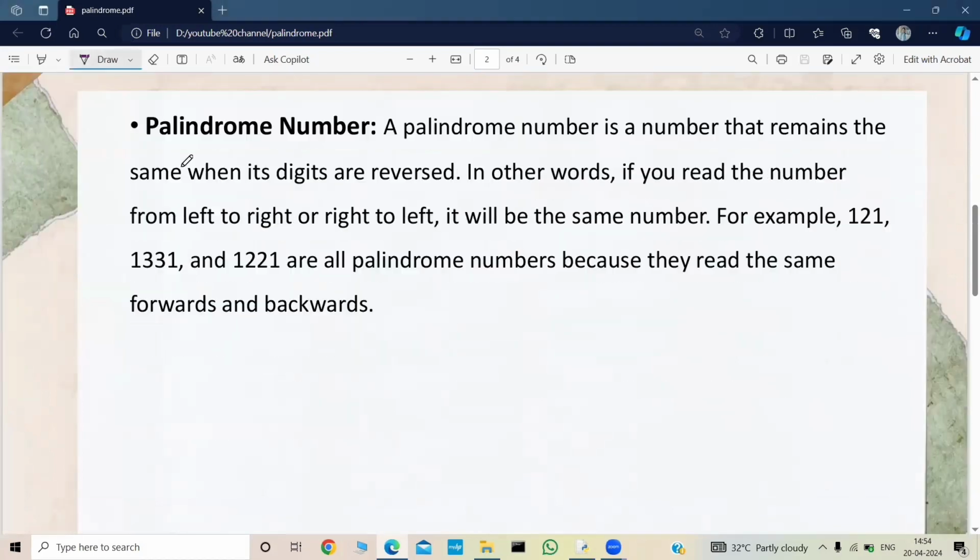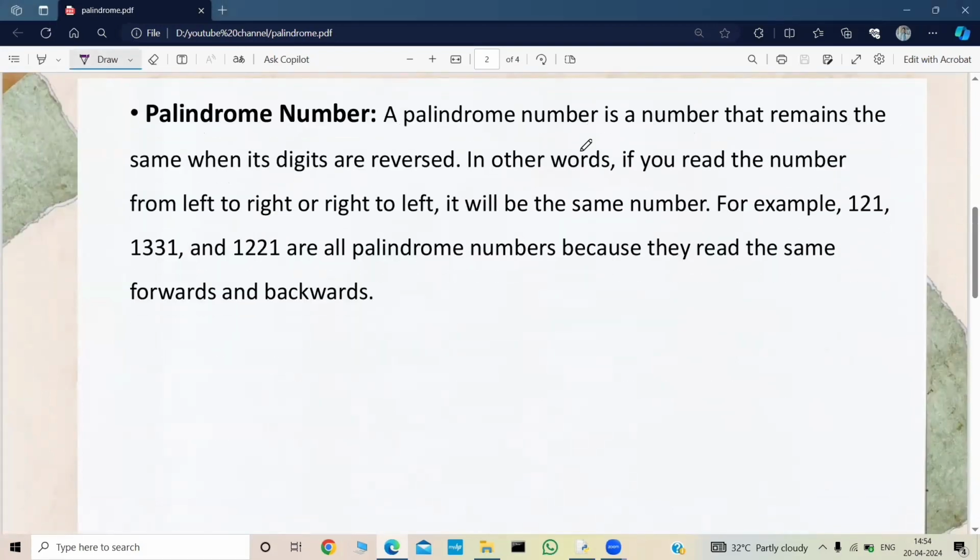So what is a palindrome number? A palindrome number is a number that remains the same when its digits are reversed. In other words, if you read the number from left to right or right to left, it will be the same number. For example, 121. If you read this number 121 in the forward direction, it was 121. Even if you read the same number in backward direction, it is same, right?